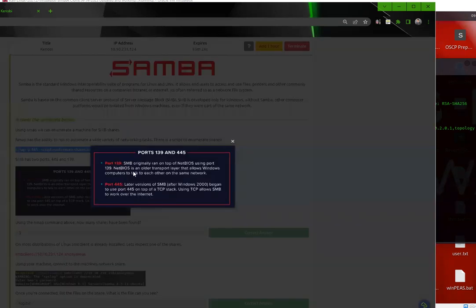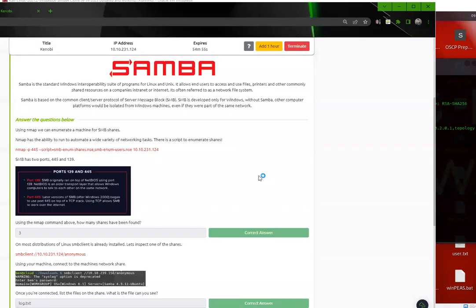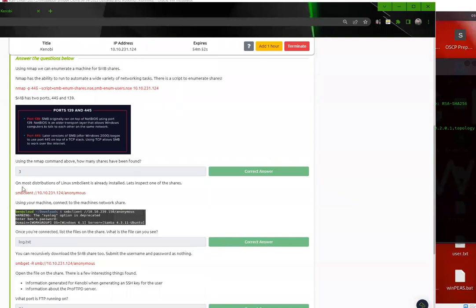And if we look at this image here, it says port 139. Samba originally ran on top of NetBIOS using port 139. NetBIOS is an older transport layer that allows Windows computers to talk to each other on the same network. And port 445: later versions of SMB after Windows 2000 began using port 445 on top of the TCP stack. Using TCP allows SMB to work over the internet. So for the most part, you're going to be using port 445. NetBIOS is the older one.